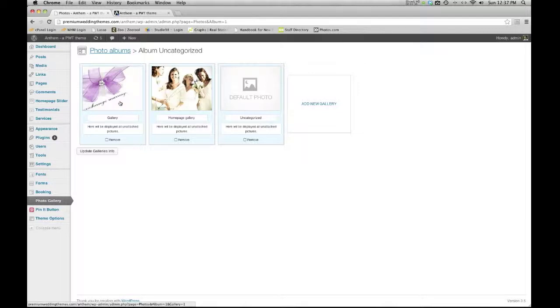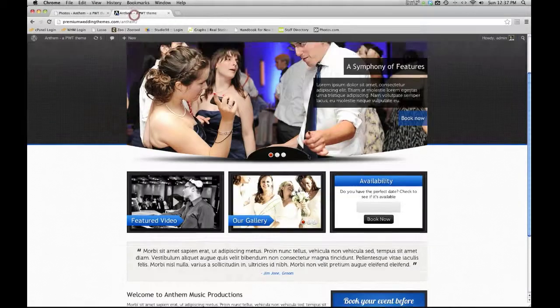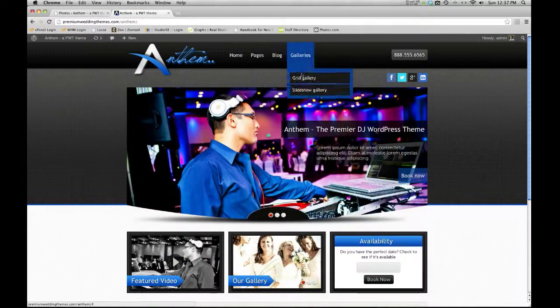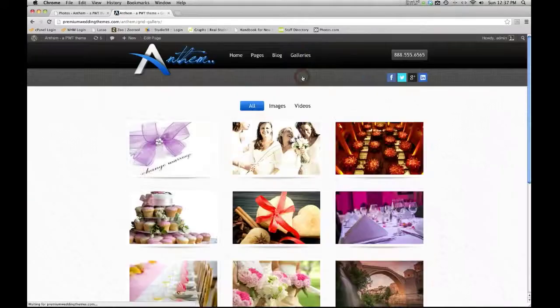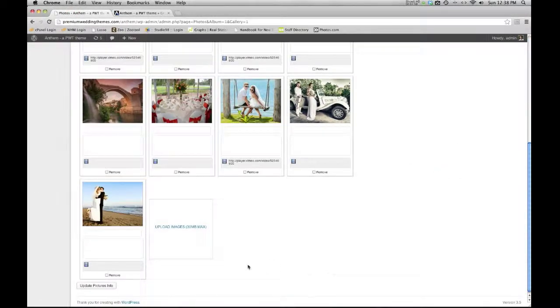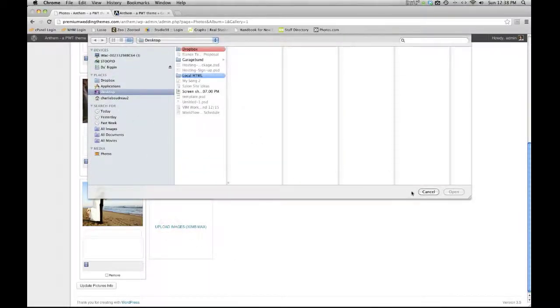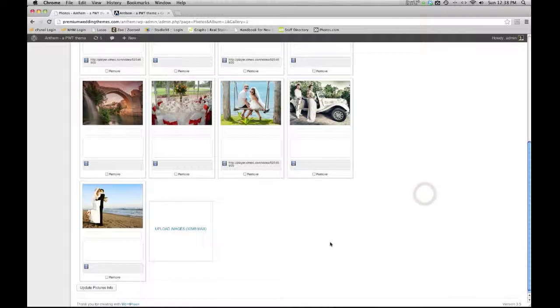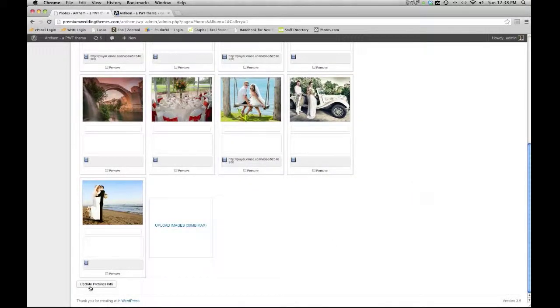Okay, so let's go ahead and look at the existing gallery. And that was the one I was looking at when we first started right here. Really, really basic concept. What we want to do is upload our images, which we do by clicking this, upload images, and then grab them from your computer, upload them, save your information by clicking update picture information.